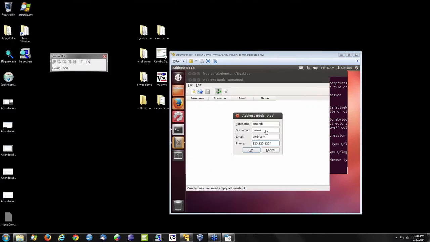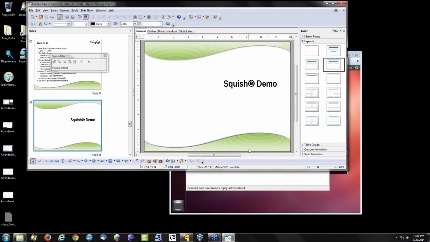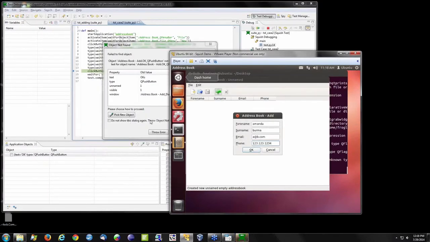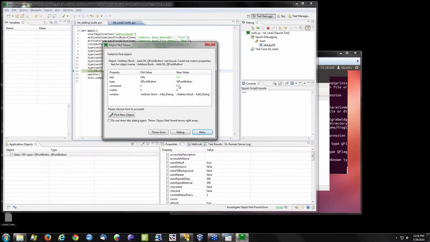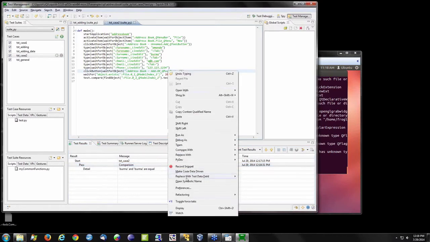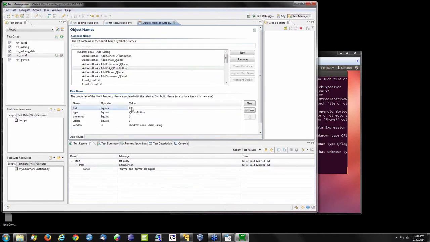So I'm going to go out and I'm going to select that object. And I'm returned then back to Squish, where I can now see the difference between the object that it was looking for and the object that I selected. At this point, I can retry, throw the error, debug. If I retry, I'll see if this change works. Sure enough, it does, and everything passed. Now my object map is updated with the object as we updated it in the object not found dialog to OK.